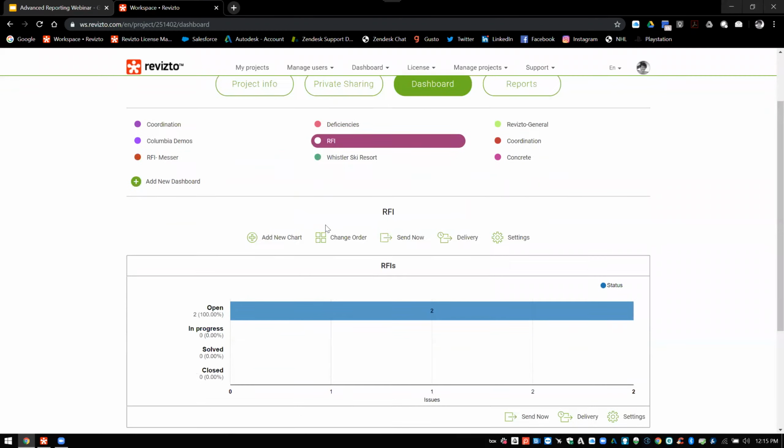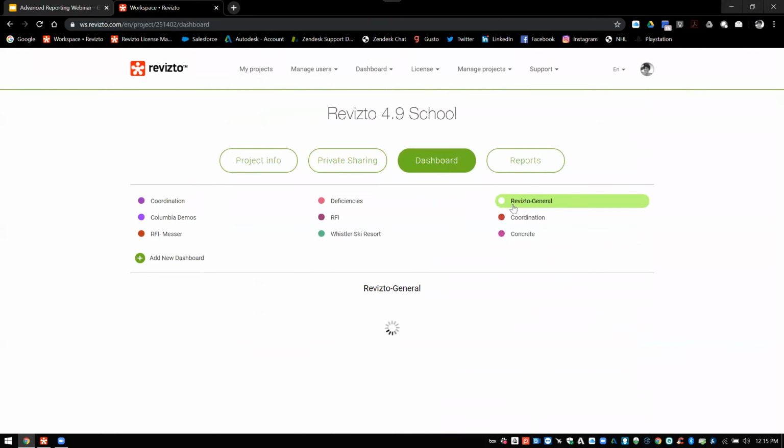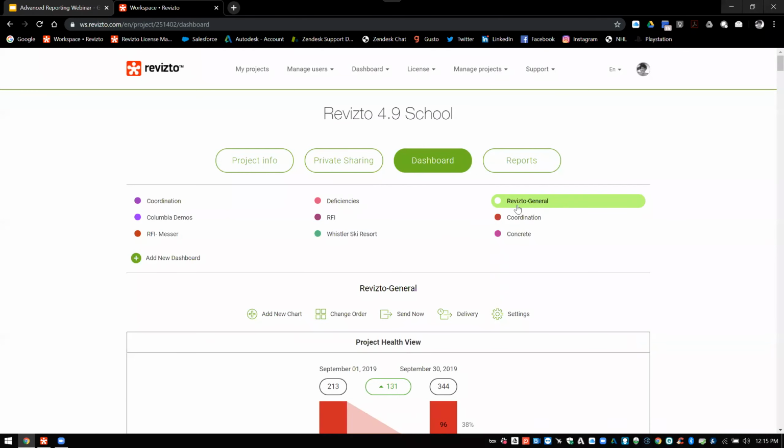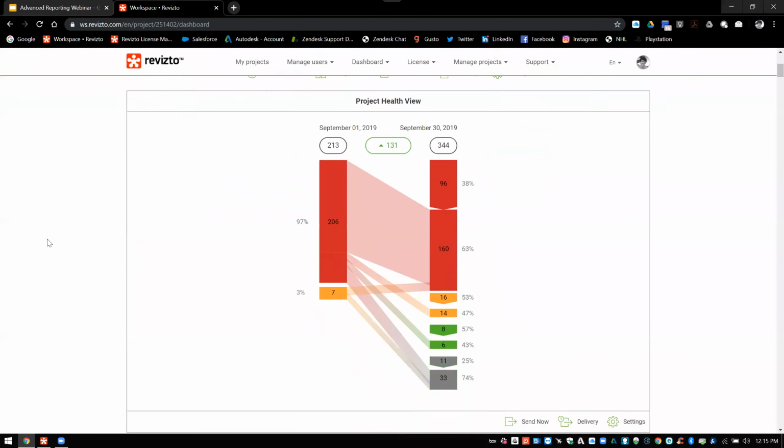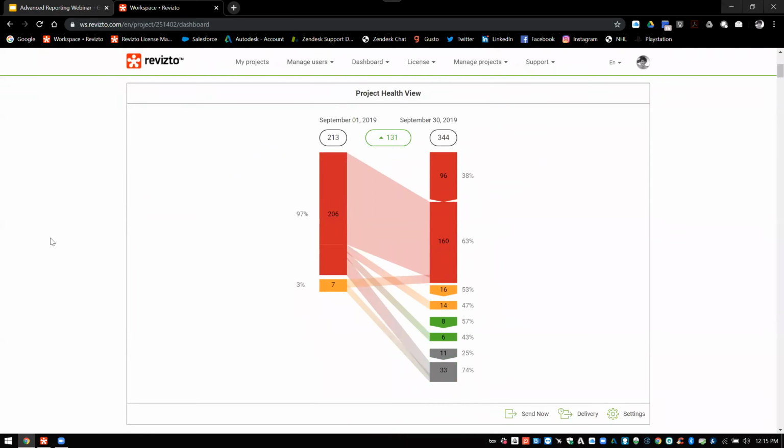Now, the one that I'm going to focus on is the general one right here, because this is going to allow me to explain what can be done with reporting, as I'm going to explain it, and then I'm going to walk through a few of these instances. First off, reporting can be very, very high level. It can also be very, very granular.